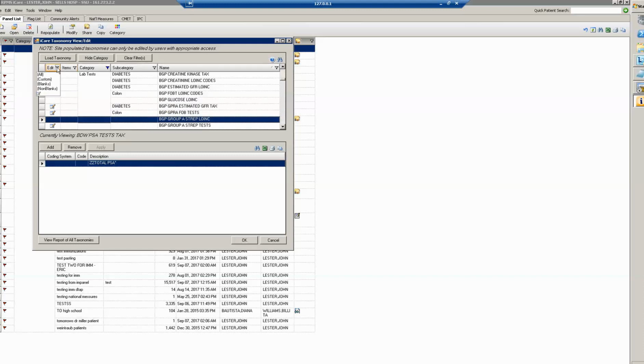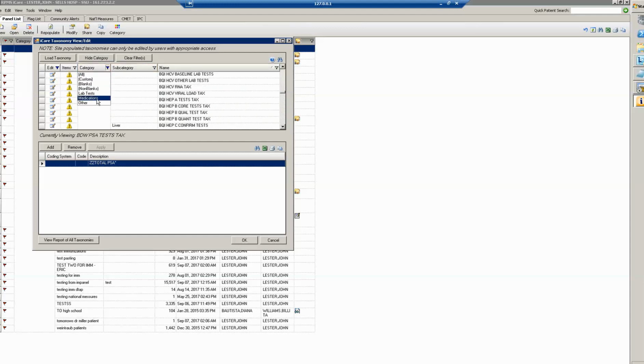And maybe you want to change it so that you only want to see these. Again, I just now modified it to only show me lab tests that are editable. Makes it kind of simple. Let's say I don't want to look at lab tests. I want to look at medications that are editable. There we go.